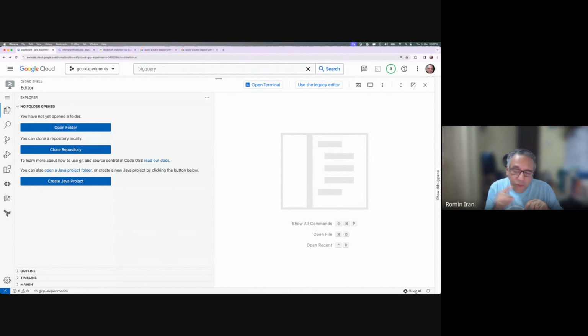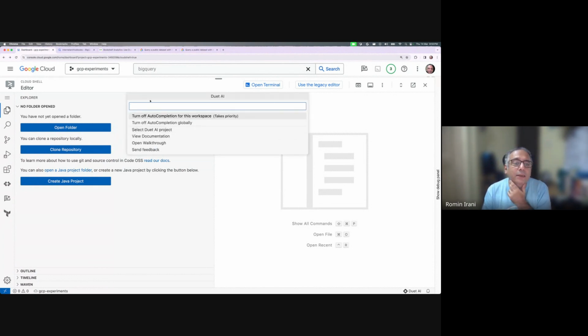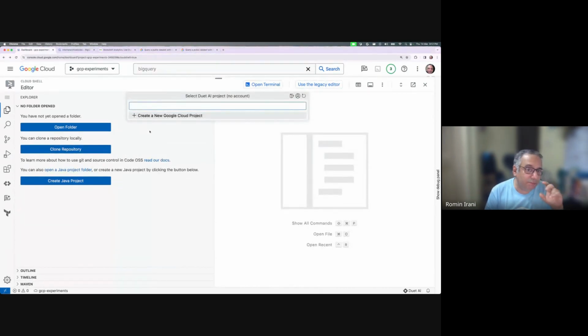So if you see a cross or it is disabled, just make sure that it is enabled. And how do you do that? You will have to do that by selecting a project in which Duet AI is enabled. In case it's already enabled for you, then it is done, or most likely not. Just click on that and you will see it's saying select a Duet AI project. So just click on select Duet AI project and you should see, be patient, right?